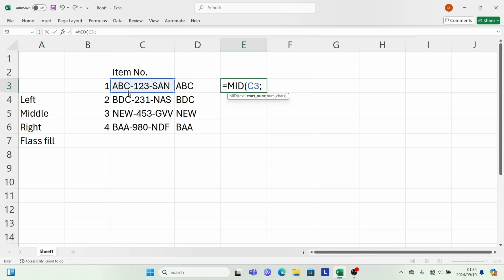In this item number, this number starts in the 5th position, counting from the left. So which is 1, 2, 3, 4, and 5. So the 1 is in the 5th position, counting from the left. So just type in 5, comma, and we want the 3 characters, which is 1, 2, 3. Just type in 3, enter. Now you can extend it.